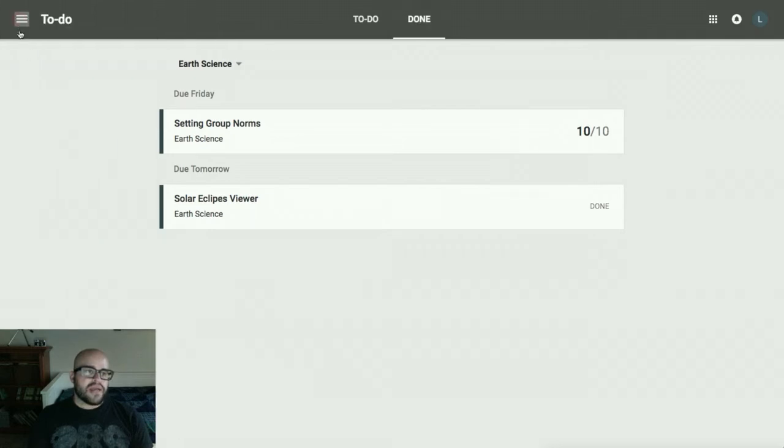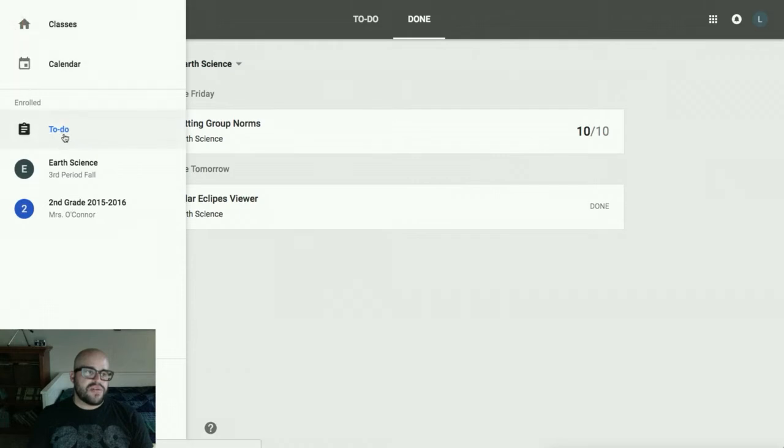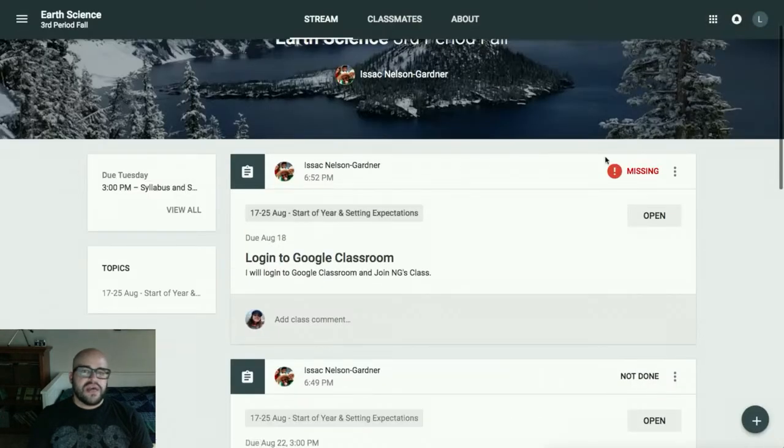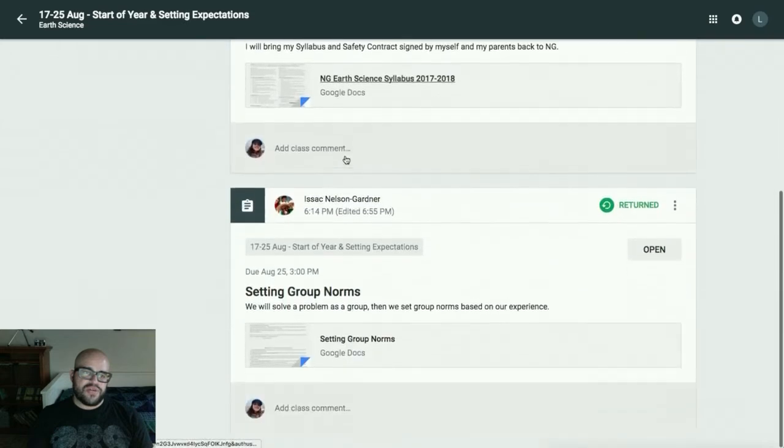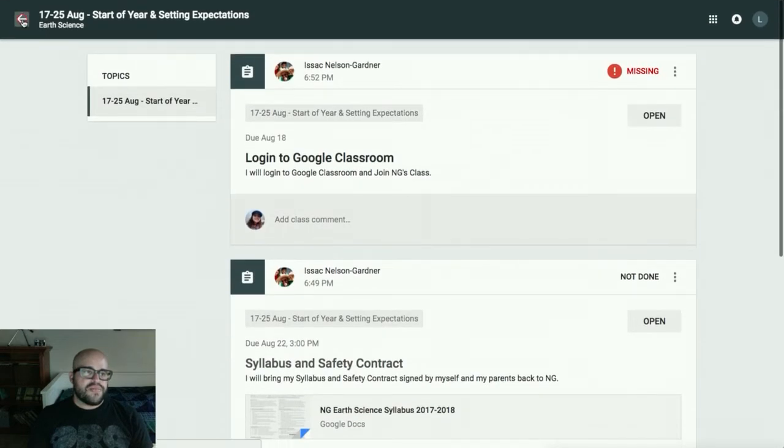Things that you have done and I have graded show up with a score. So if we go back to Earth Science, you also get the to-do list through here. But if we go back to Earth Science, you can also arrange things by topics. This is the first week, so I only have one topic up. But as we go through the year, each week will get its own topic. Some of the actual topics and concepts that we're working on may overlap week to week, but each week will get its own link over here. If you click on that link, you can narrow it down to the things that were due that week.